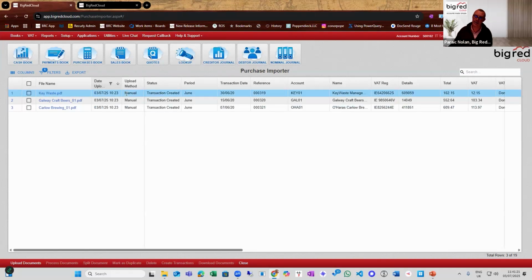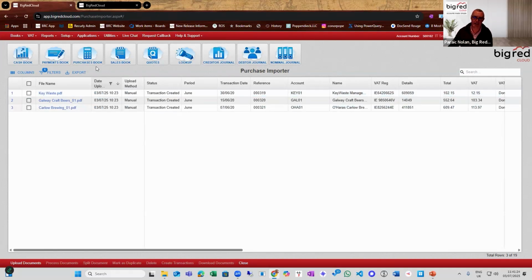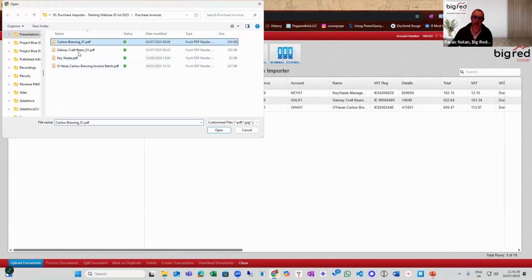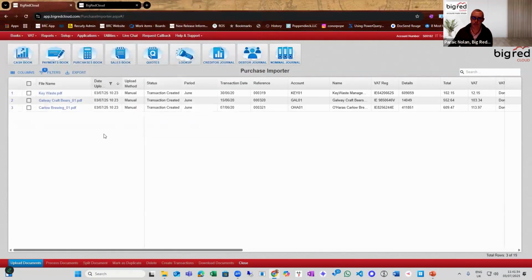These are the three we did earlier. So what happens if I put these three up again? Let me go ahead and upload these three, and we'll look at the duplicate detection management feature. So I'll upload documents. These are the same three files. Hit open.